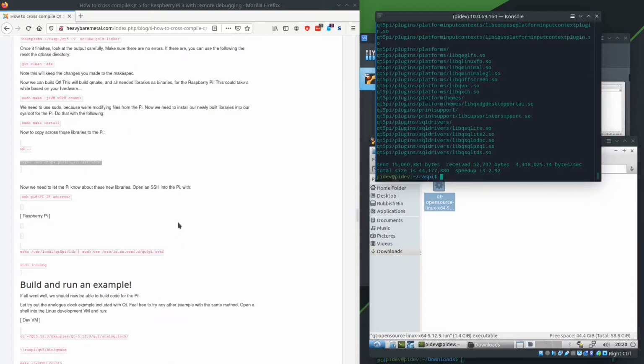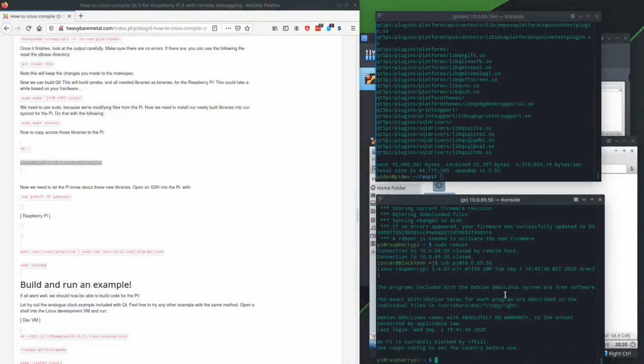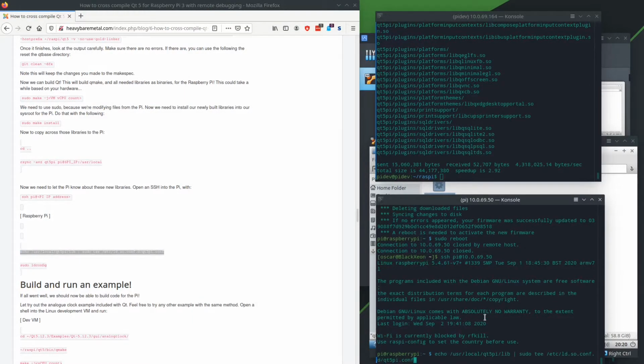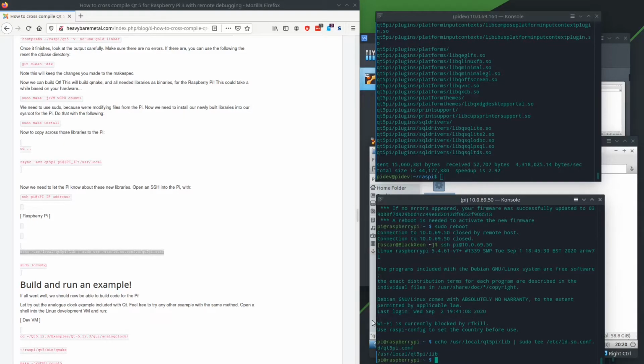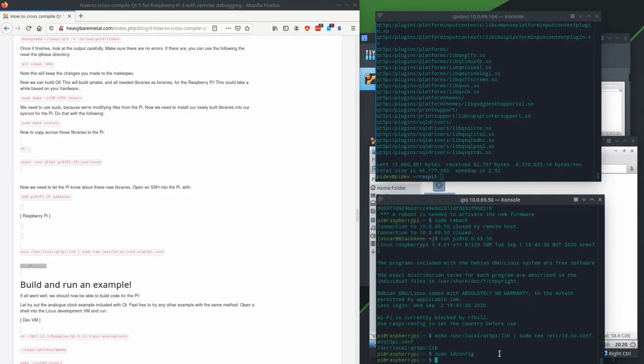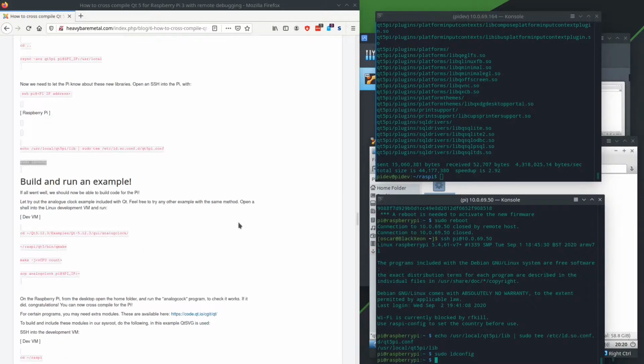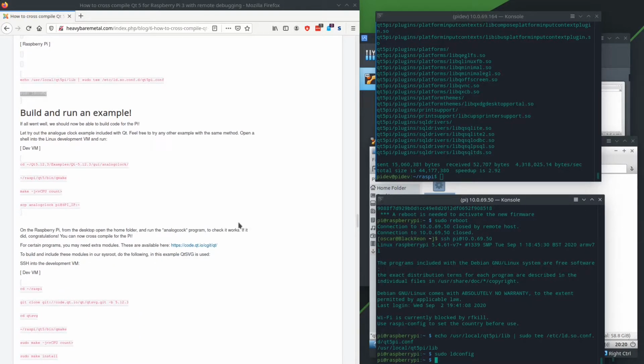Now that that's done, we need to SSH back into our Raspberry Pi. So let me just find the terminal that I need. Pi at Raspberry Pi, that sounds like it. So we need to run this command here, which will basically tell the Raspberry Pi about all of our lovely new libraries that we have, and then sudo ldconfig to load that new config. Okay, we are now ready to build and run some examples.